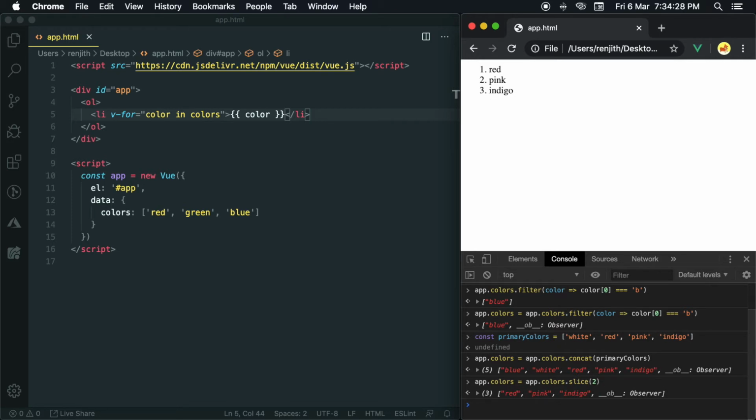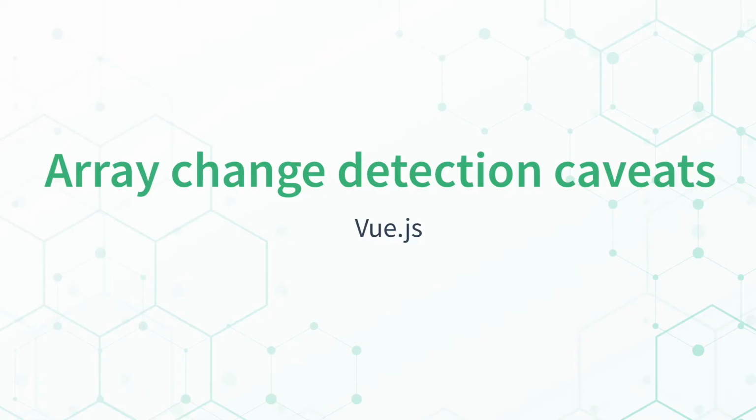Vue implements some smart heuristics to maximize element reuse. So we don't have to worry about efficiency when replacing an array with another that contains overlapping items. Array change detection caveats. Due to some JavaScript limitations, Vue cannot detect some changes. One is updating an array element by its index and another is setting the array length. To tackle that, we can use the instance method set or the array splice method. Let's check it.